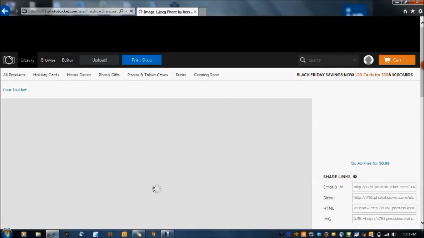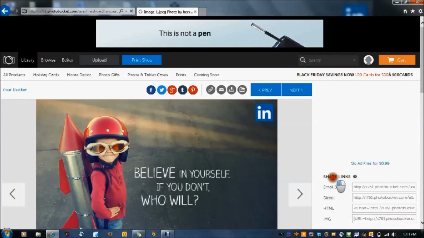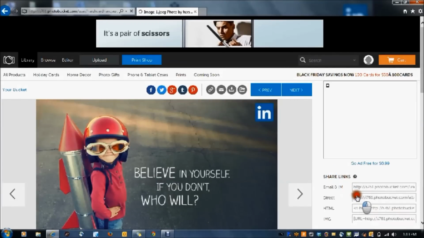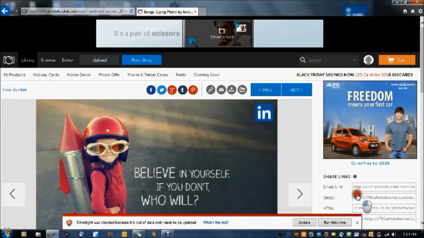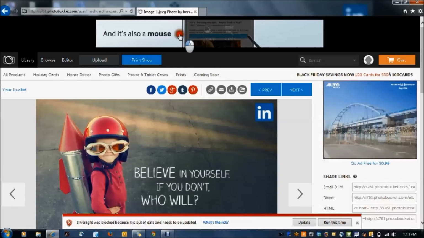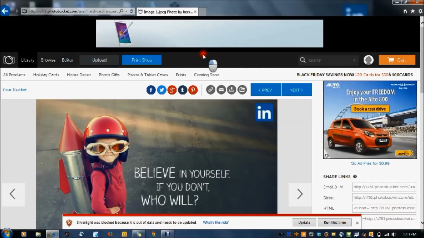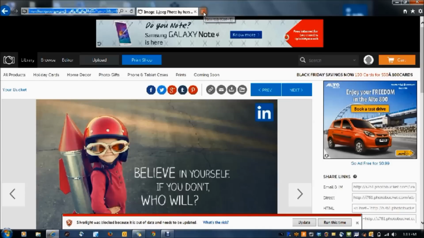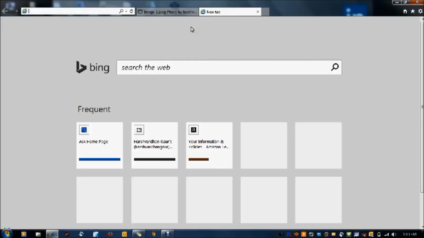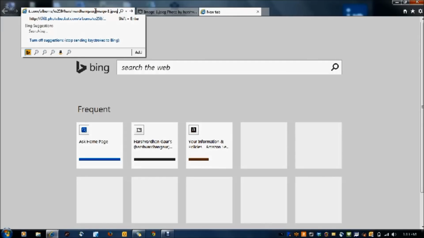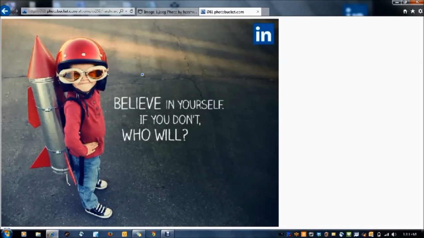On your right hand side, you will get share links. You need to copy the direct link and paste it on your flat file under image URL. Just to be sure that you are copying the correct image URL, you can open a new tab and paste it. So this is the URL that we have just created and it shows the right picture.